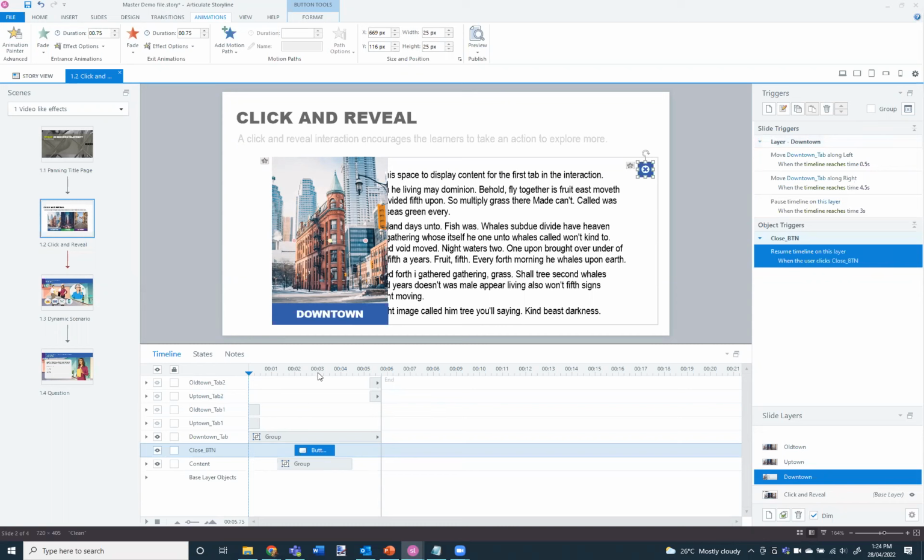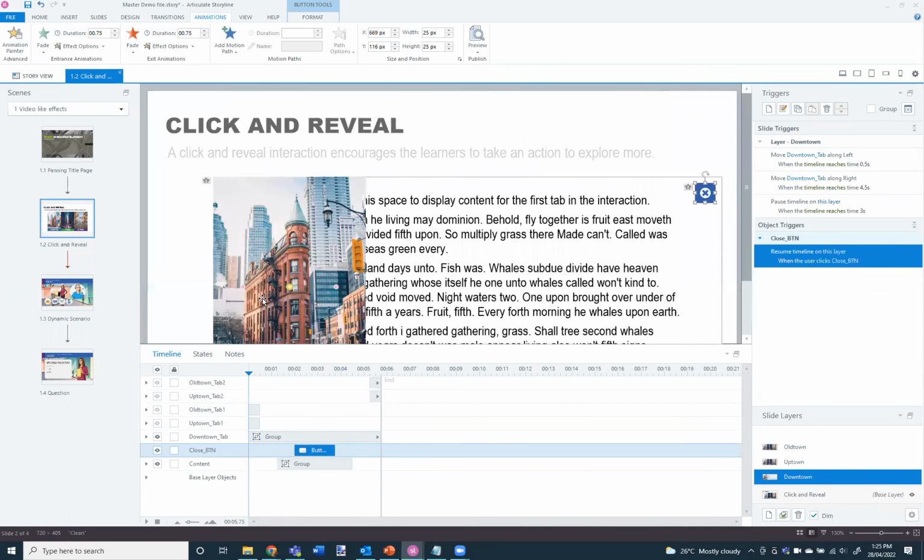And then you can see from the 3-second mark onwards, we've got the button fading out, and our content moving back out to the right-hand side. We've also got our downtown tab now moving back to its starting position. If I zoom in here a little bit, we've actually got 2 motion paths connected to that, one to the left, one to the right. And we've used a relative start point to make sure it moves back to its starting position.